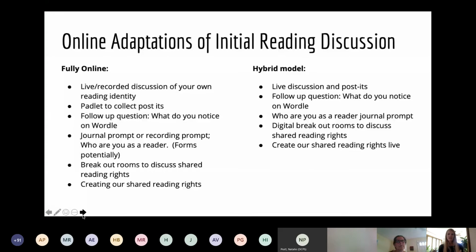Breakout rooms to have kids discuss what they want as their shared reading rights and then create them together. If I'm hybrid, I can do all the live discussion and Post-its. We can still do the Wordle because it's a little bit harder with gathering and proximity. Who are you as a reader? Journal prompt. Digital breakout rooms to discuss shared reading rights so that kids aren't shouting from 6 feet apart if that's the mandate we're following. And then we can create our shared reading rights live.